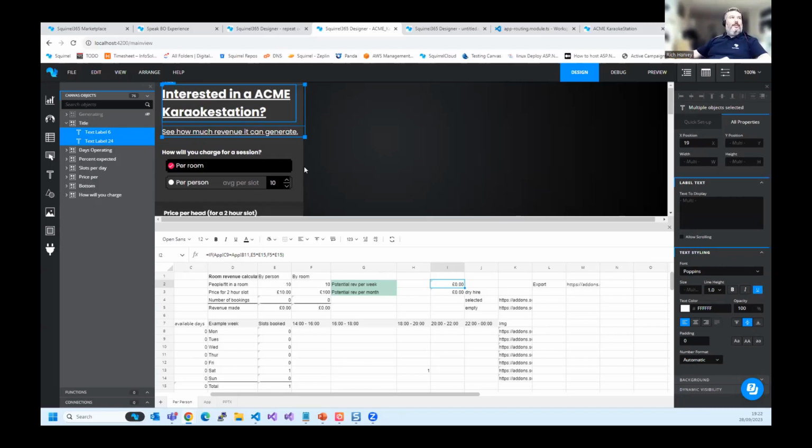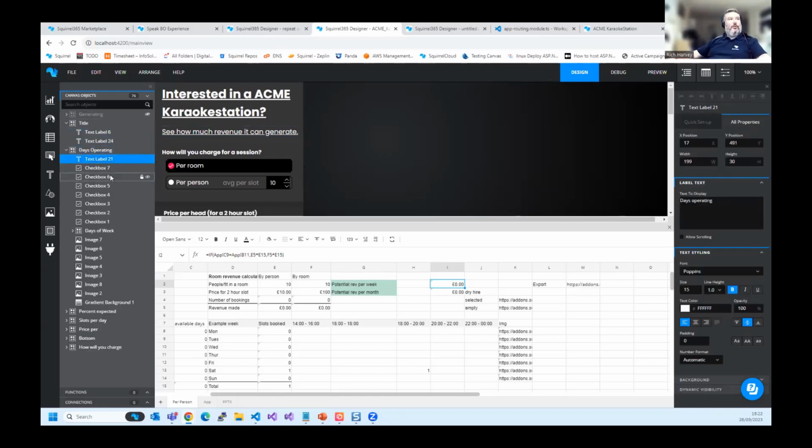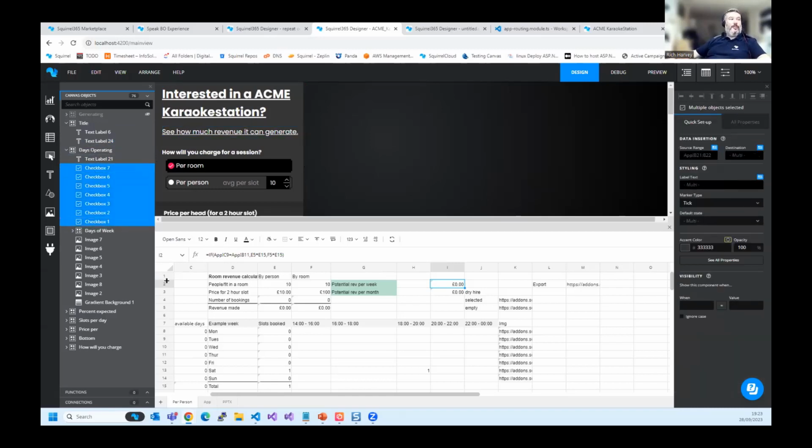The reason why it's V1 is it's limited at the moment to everything within the same group or the same container. So if I wanted to expand this and say, select text label 21, I can't select that across multiple groups. We're working on that, and that will be coming in V2. But for V1 at the moment, if I wanted to change all these text boxes, for example, it's quite handy. I can make the change and it will apply that across the board without having to go through multiple times and make multiple changes.